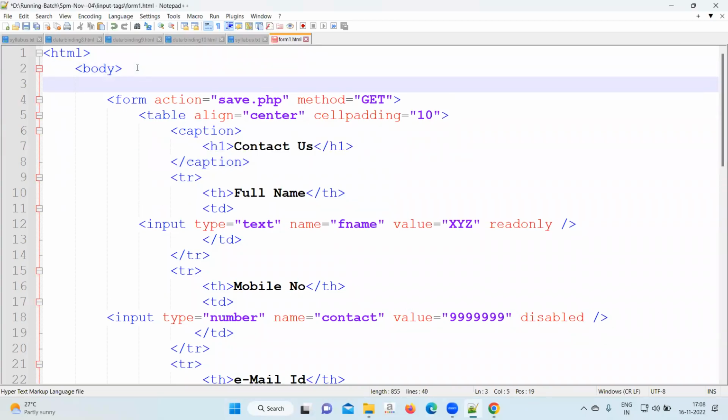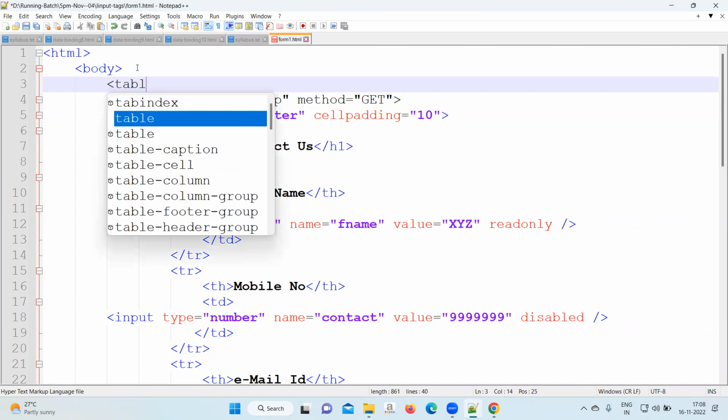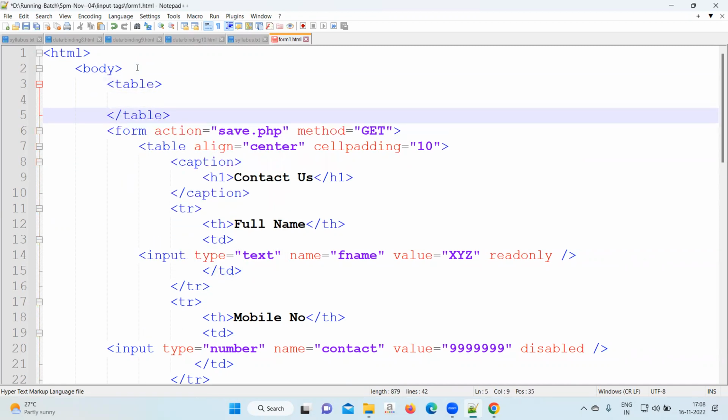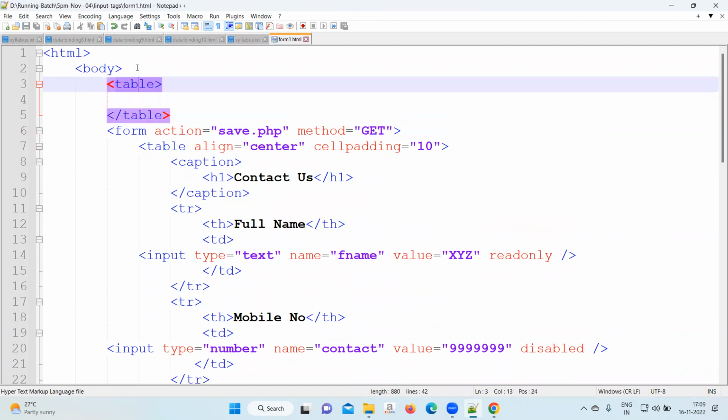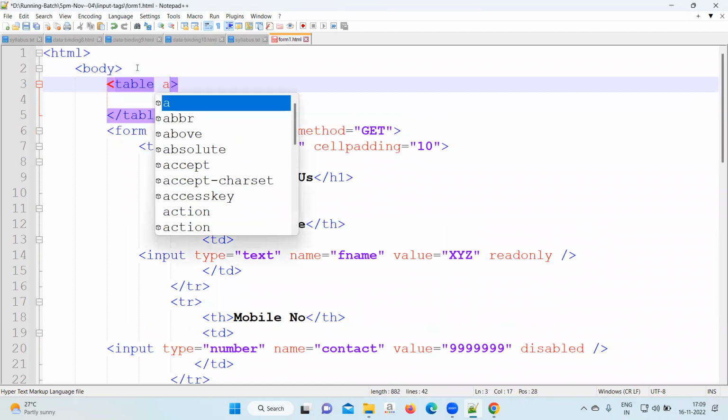Form one page, yesterday what we have created. Before the form tag, open a table and close the table. For this table also you give align center.